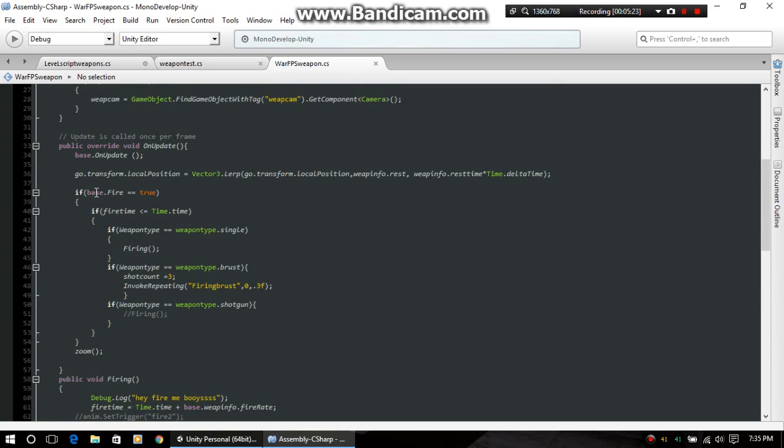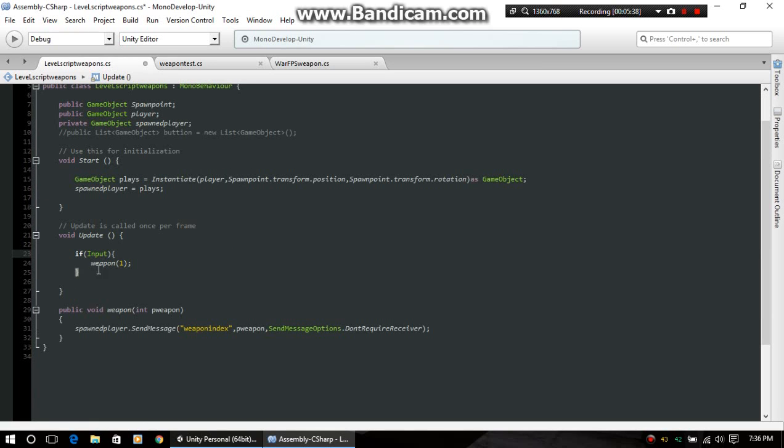Basically the same thing that we're doing right here. Instead of calling, well, you could put base dot weapon something. I don't know. It's just a basic input. You can write it directly right here.